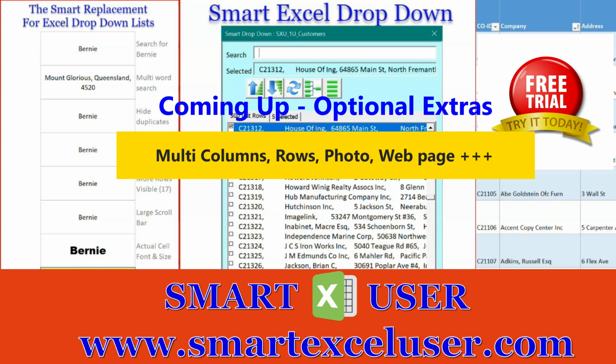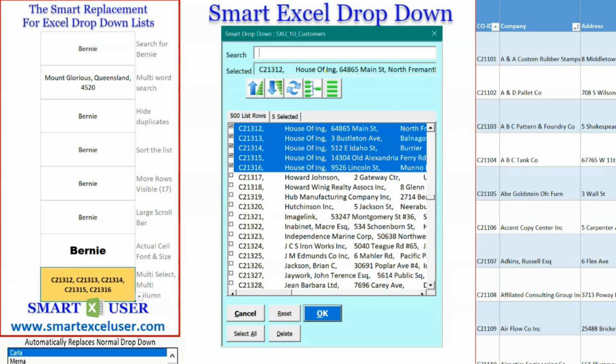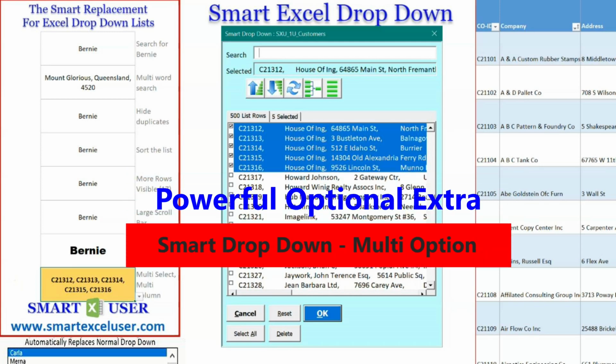Everything I just demonstrated is automatically available for all your Excel drop-down cells in every Excel spreadsheet. You start saving time from the moment you install Smart Dropdown software. But Smart Dropdown has even more to offer, for greatly enhancing Excel drop-down functionality. Instantly. Without you having to write complex formulas or VBA.